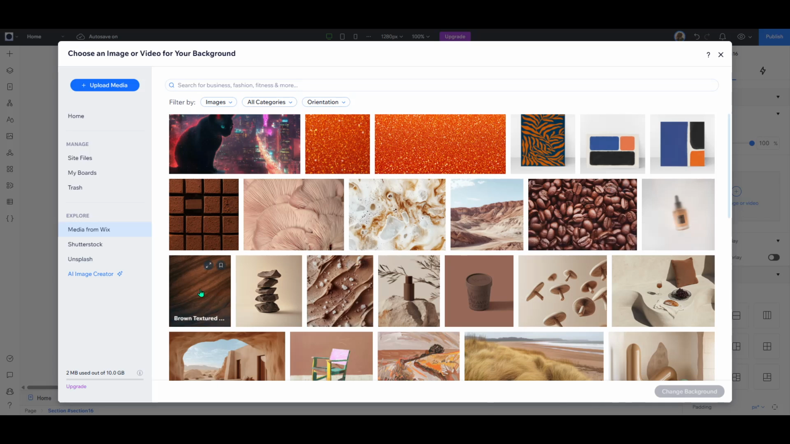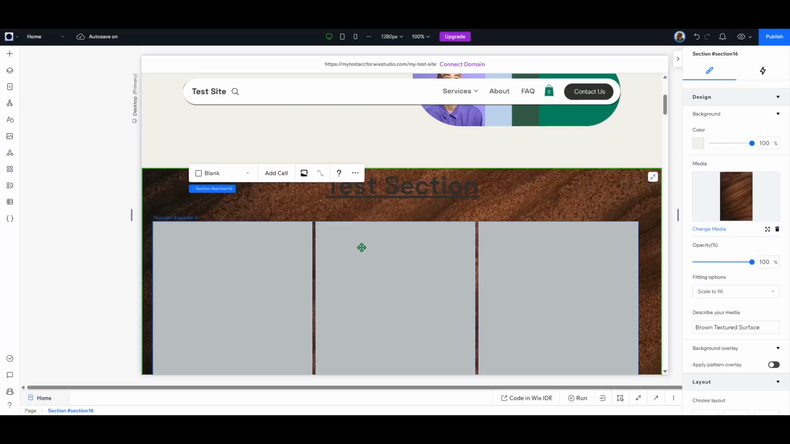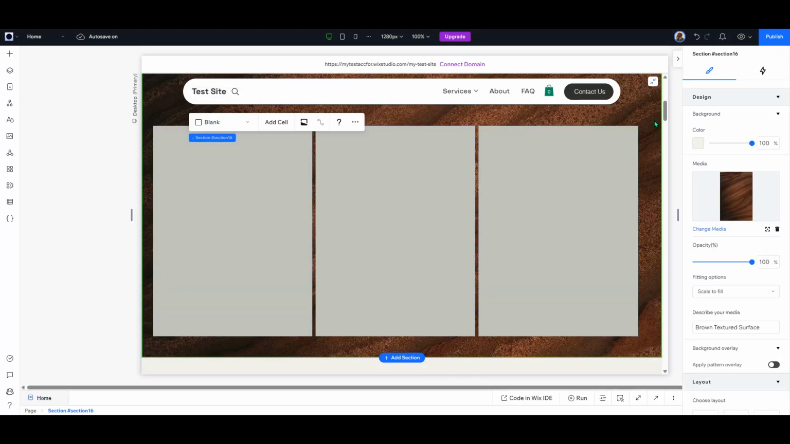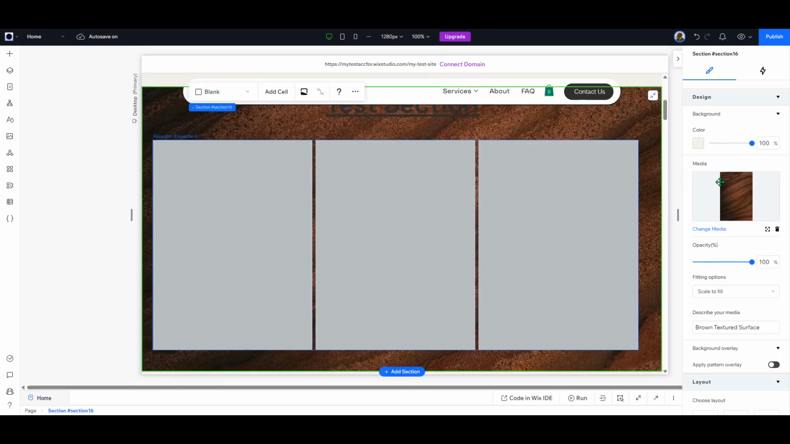If you want the same look throughout your page, simply repeat this process on each section you need. Because backgrounds are section-based in Wix Studio, applying the image to multiple sections is how you create a consistent, full-page look. A few quick tips to help your background look great.